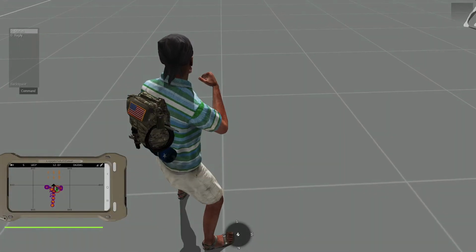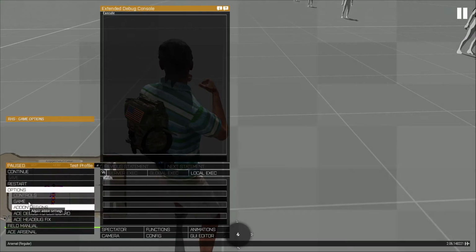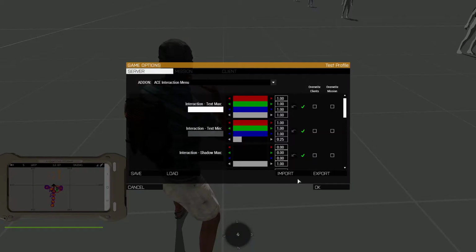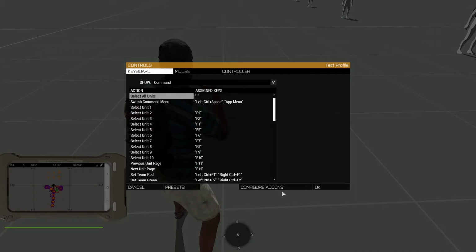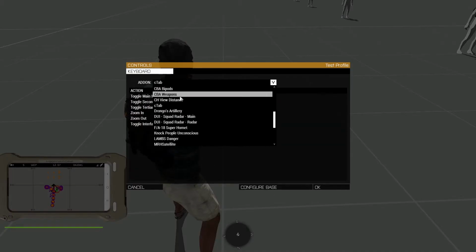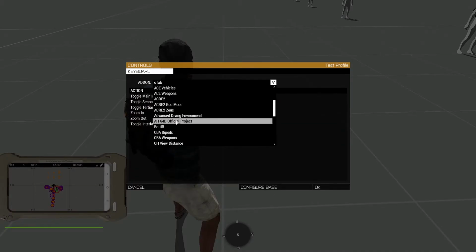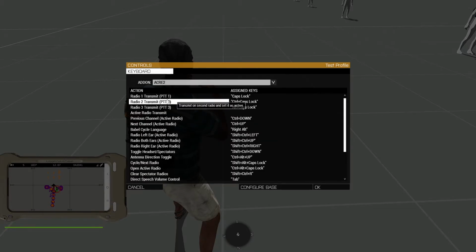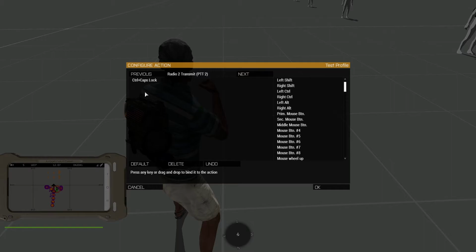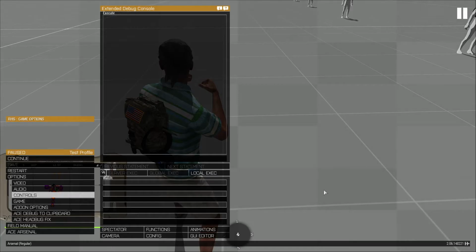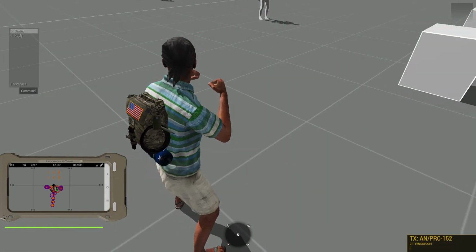You need to make sure you have your ACRE buttons set for that. Go to add-on options, controls, configure add-ons. Go down to ACRE 2. And here are the buttons right here. You can have up to three radios, and you can transmit on one at a time. I'm just going to change this key binding to tilde because that's what I've always had it as. Press OK. And we see right here I'm pressing caps lock.